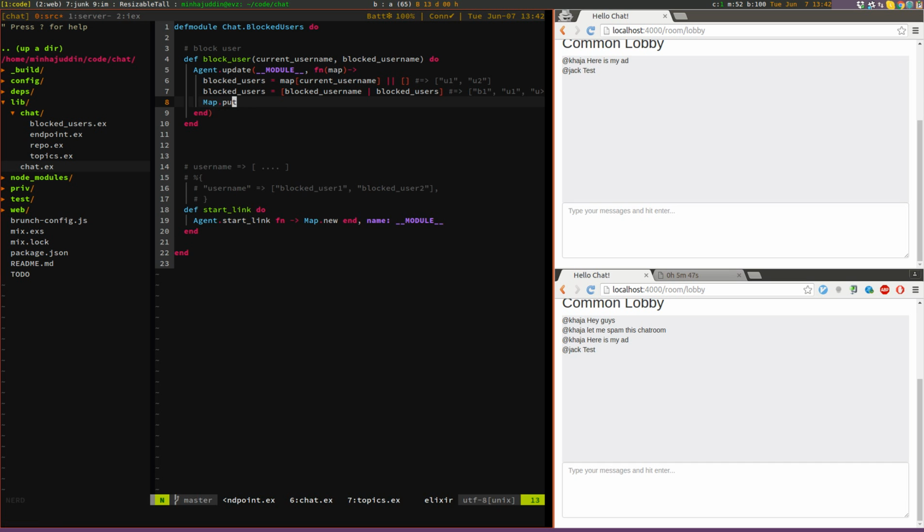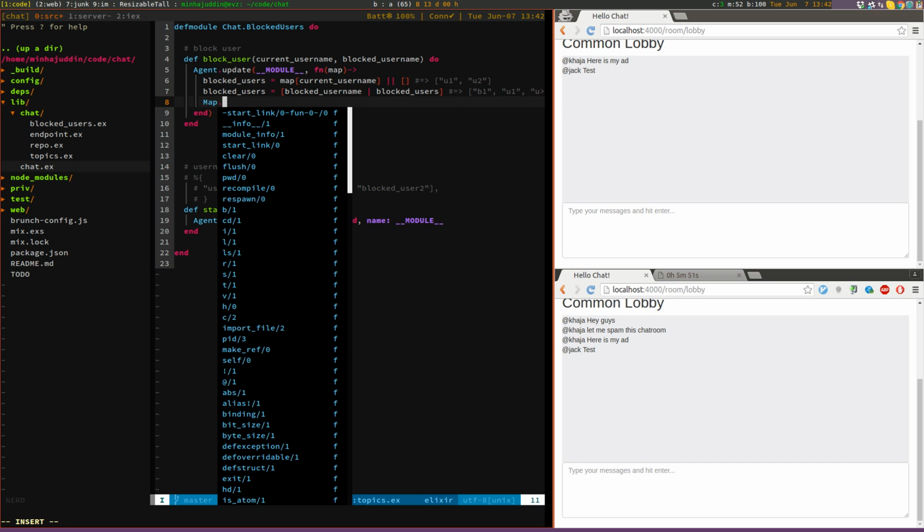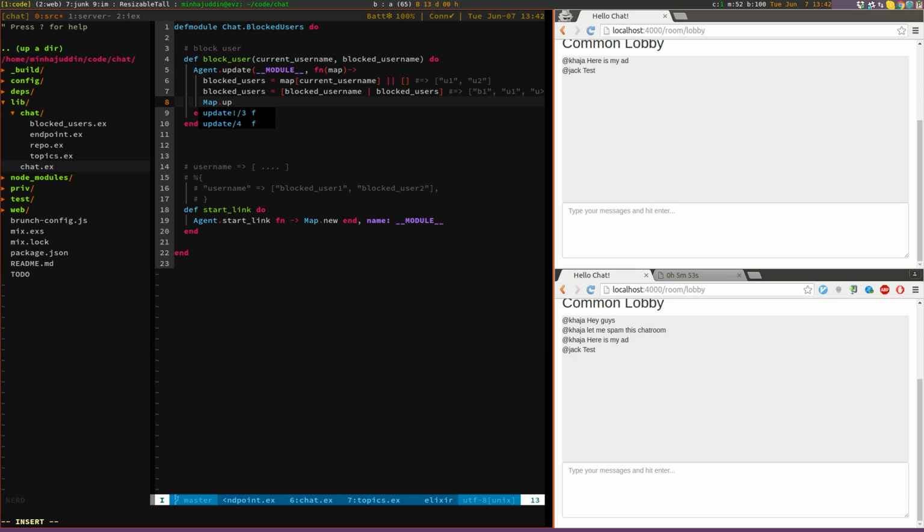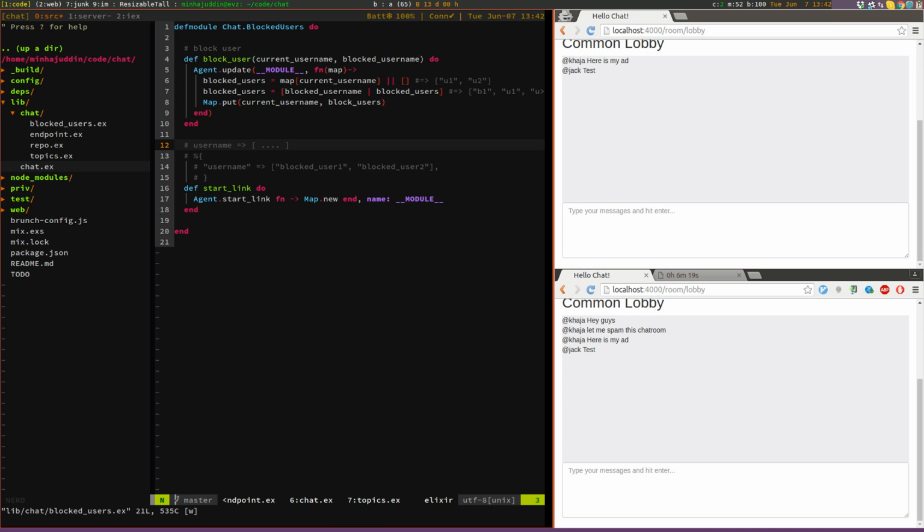And now finally we are going to update. How do we update a map? Say Map.put, the username, the current username, and we need to put the new list instead of the old list, right? So that's the blocked users list, and that should do it, right? So now our map should have the blocked username in our list. And finally, this is how we block a user.